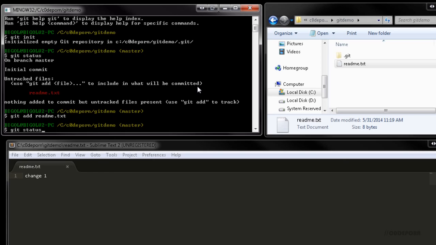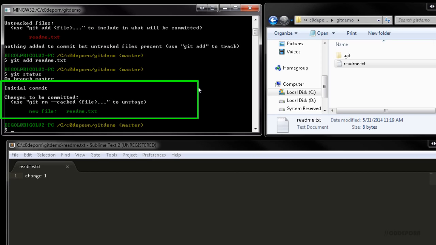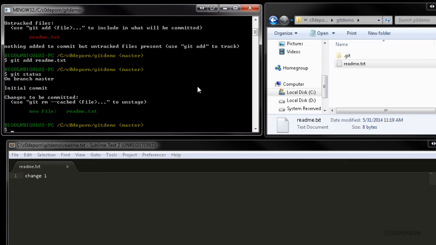Now when we use git status, we see that our README file is ready to commit. This is called staging. We've staged the README file for a commit. But what does that really mean? Let's edit the README file again and see what happens.